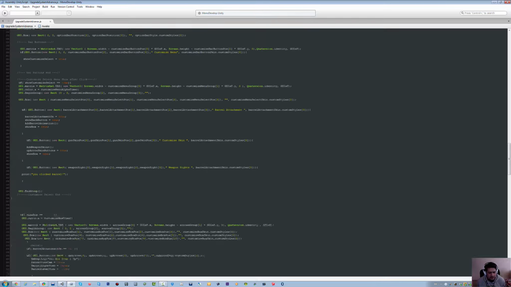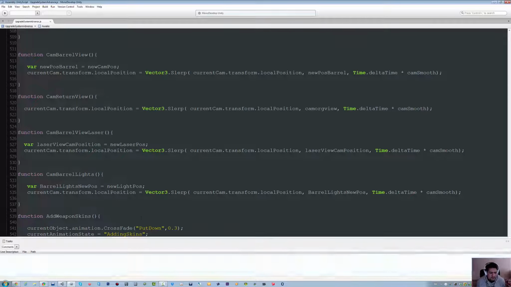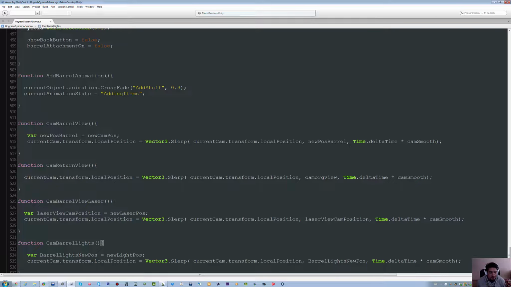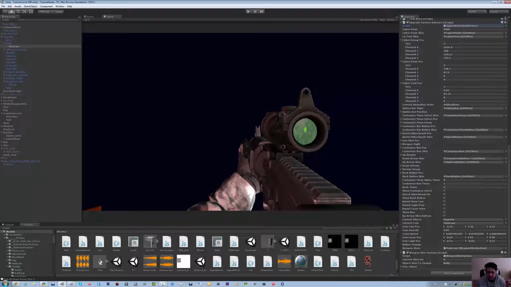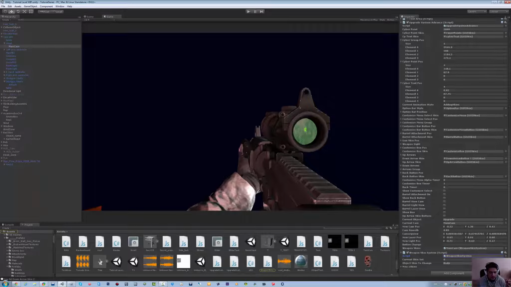Alright, so let me just zoom in on the code for you guys, because last time I didn't do that until the end. Right. Okay, so add weapon skins is here. Let me open up the weapon skin system as well. Okay.